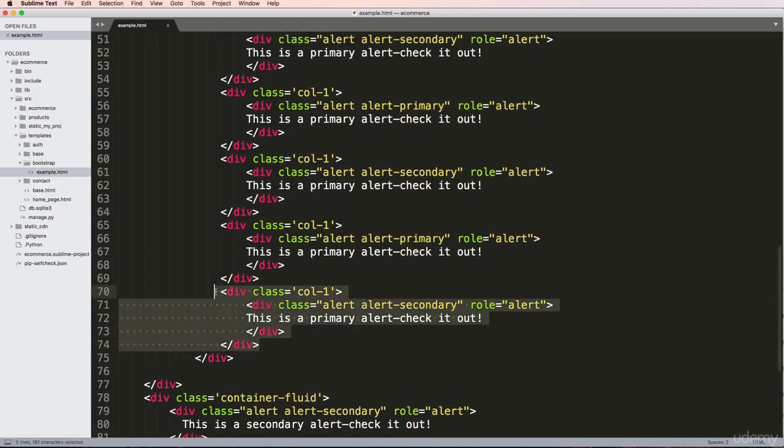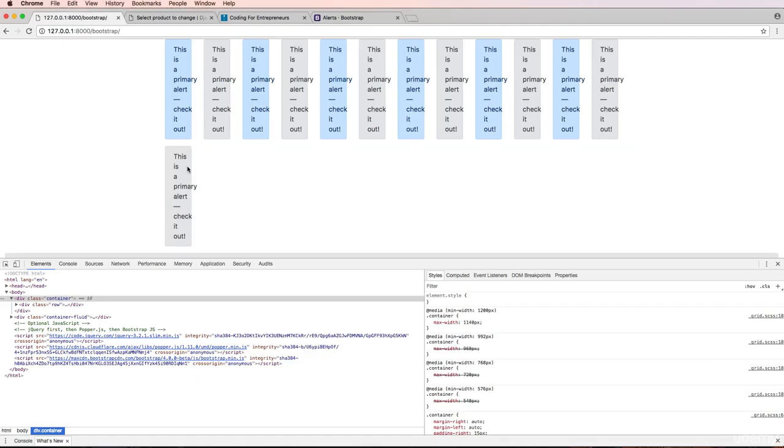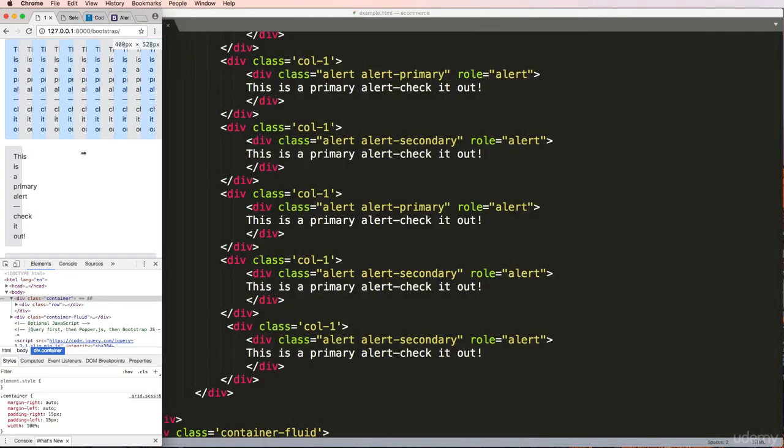If I try to add one more column to this, what do you think it's going to do? I save it or refresh, it goes on a new row. So it's not technically in a new div class of row, but Bootstrap makes it automatically go to a brand new row because of that formatting. If I break it all the way down, notice they are all still there.